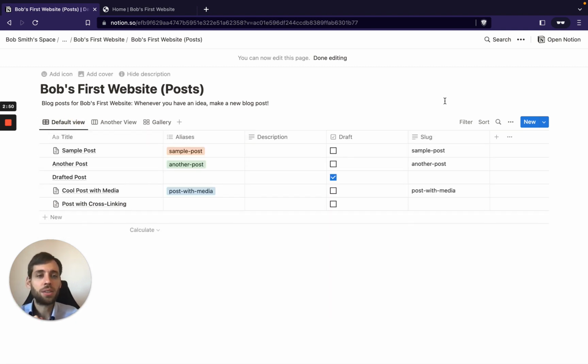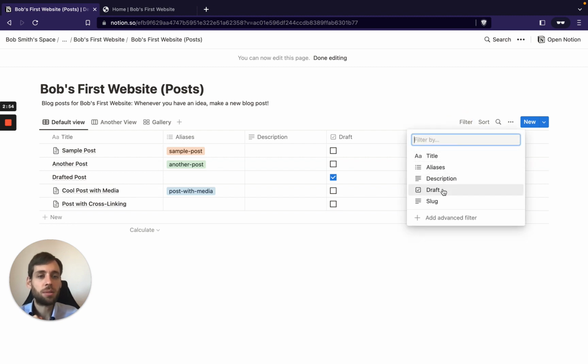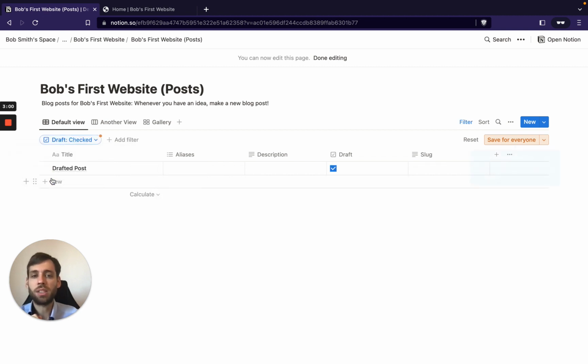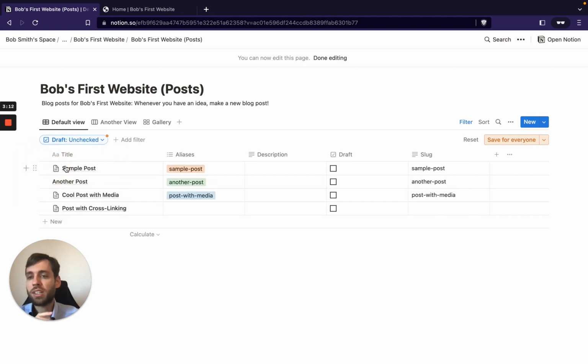Yeah, and you can also, like I said, have a filter, draft. So for example, draft is checked, let's say. Yeah, then I can go through all the posts that are still in draft and edit them and get them ready to be published, for example, right? Or I can also say unchecked, right? And I see all the published ones.